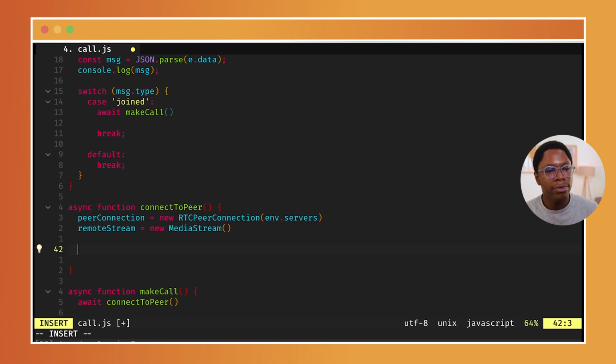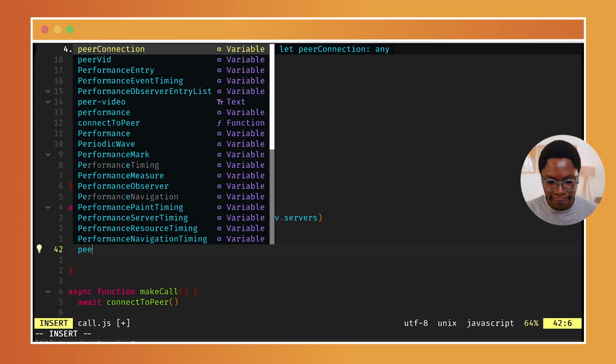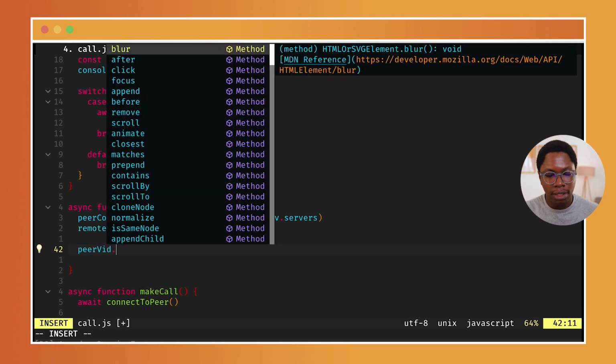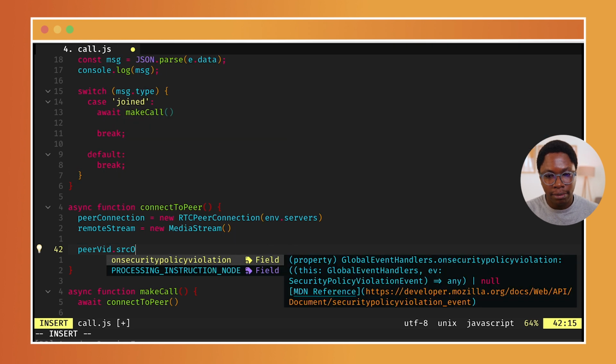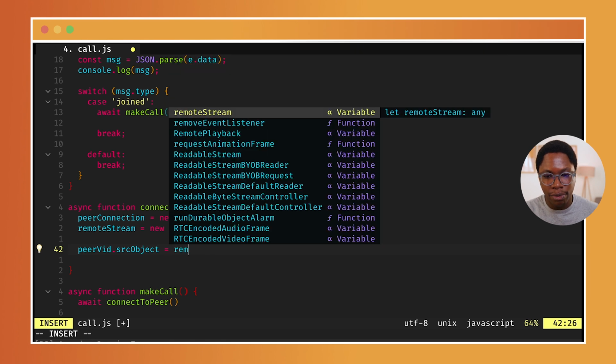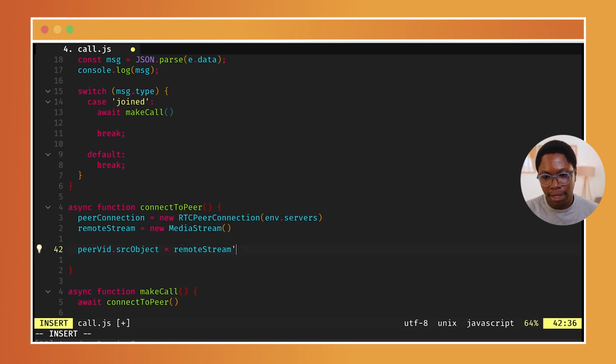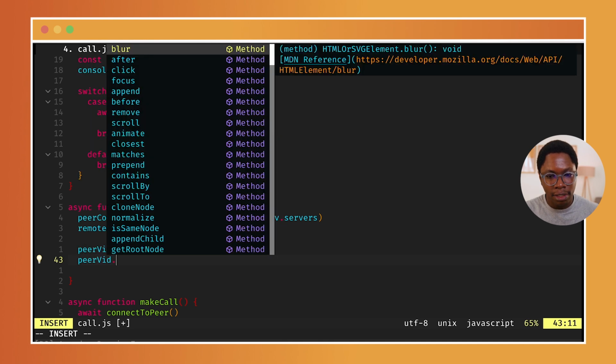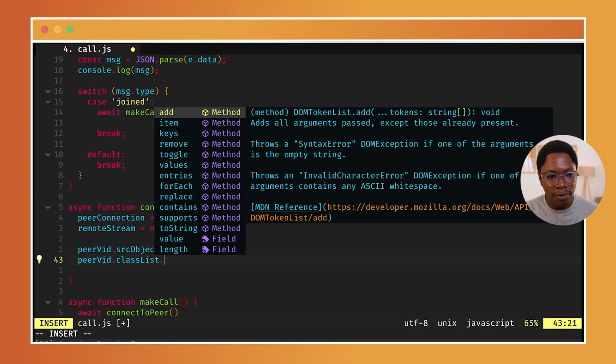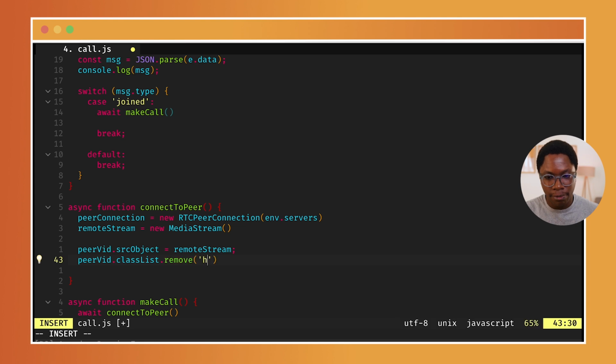Then the next thing we want to do here is we want to display the remote stream on the pair video elements we have on the app. So this is going to be pair vid dot src object, and that's going to be the remote stream. All right. Then the next thing we want to do here is we want to remove the height class so that it's visible. So this is going to be pair vid.classList.remove. So we want to remove height.